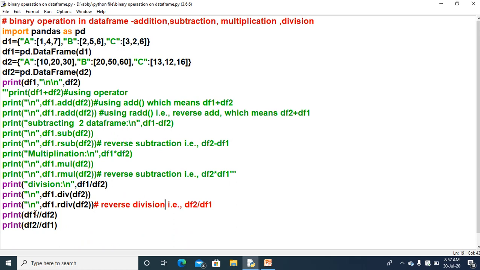You can write it over here: floor division. In the floor division, what will happen? Only the quotient will be coming in the integer format. You have done this already in standard 11, the difference between the floor division and the simple division. This one is the floor division, and the next one is the floor division where I have just changed the operand, df2 divided by df1. Let us see only the division one.